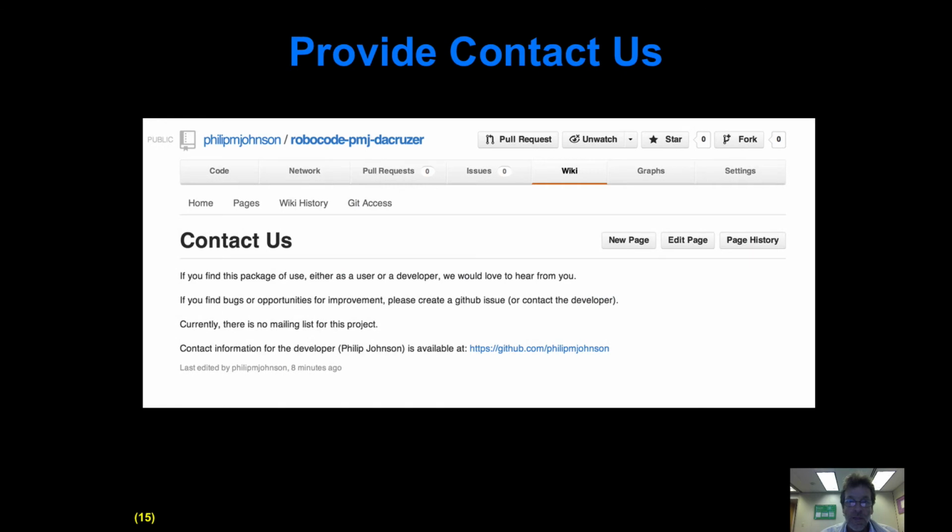The Contact Us page, finally, is a page where you explain to users how they can get in touch with the developer or user community. Maybe you have a Stack Overflow tag, maybe you have a discussion list, maybe you just have a set of email addresses. This is the place to put it.